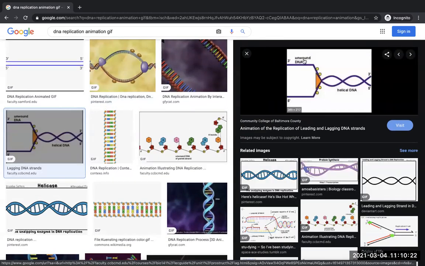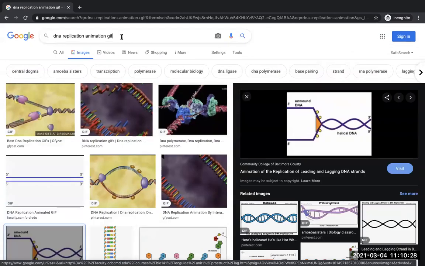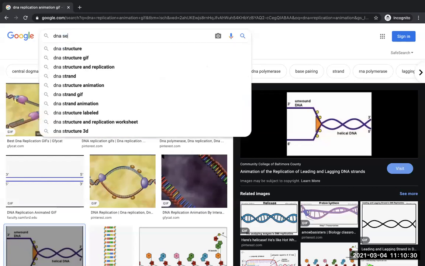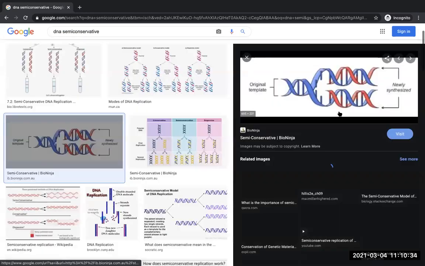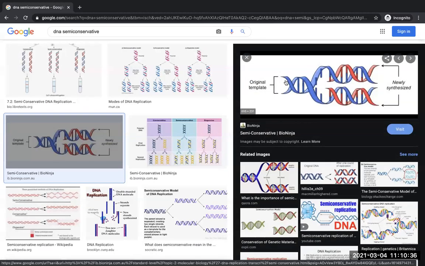So here, unwound DNA, so this would be helicase here. It's unwinding this DNA here. And what I mean by semi-conservative, this is your original template. It's blue. And then this newly synthesized strand is red. So here you have one blue and one red. So one is the parent strand and the other is the daughter strand. So again, same thing here. And this is what refers to semi-conservative.